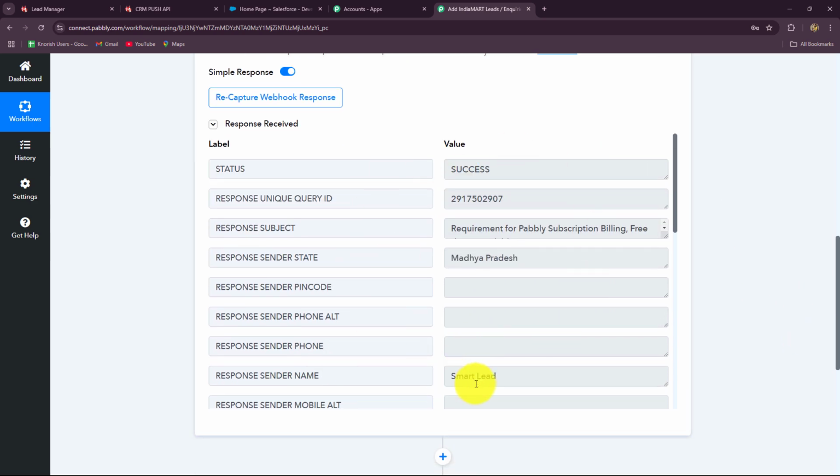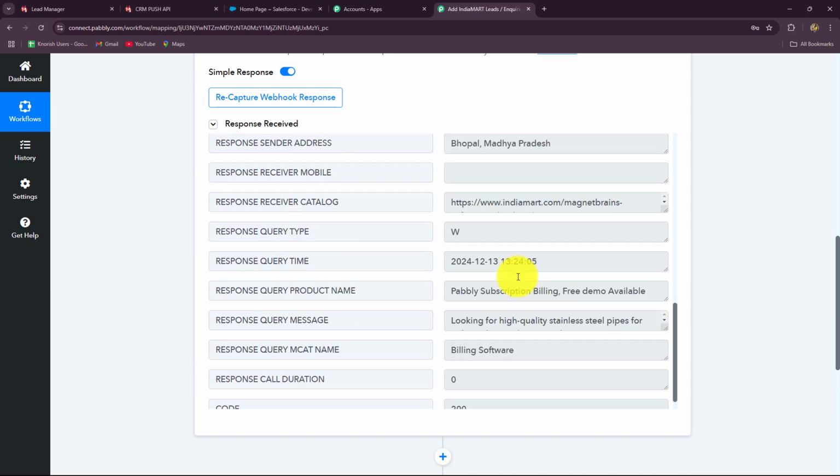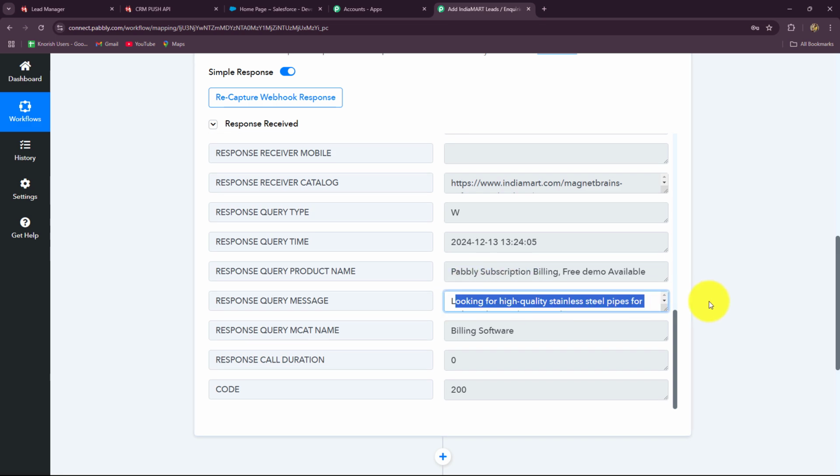You can see we have received the response. In the response, we have received all the details. So first of all, you can see here we have the status of the lead, that is success. Then we have the query ID, which is going to be unique for every new lead. Then we have the subject, the default subject, the state of the lead, their name, smart lead. So this is the name which I have entered while creating the profile. We have the phone number, their email address, their company name, their country code, their city, and over here we have received the exact inquiry as well.